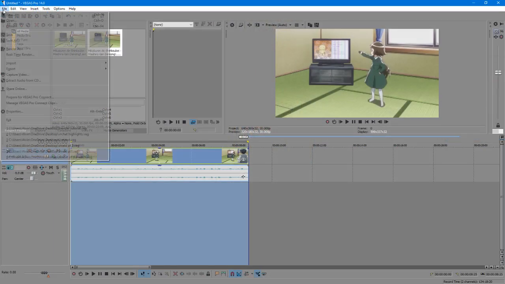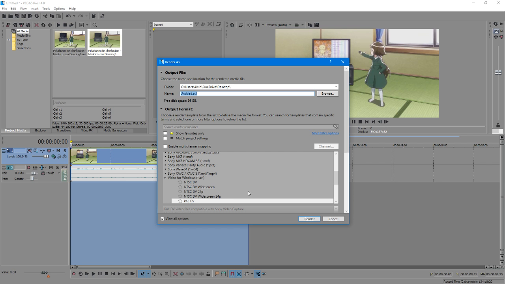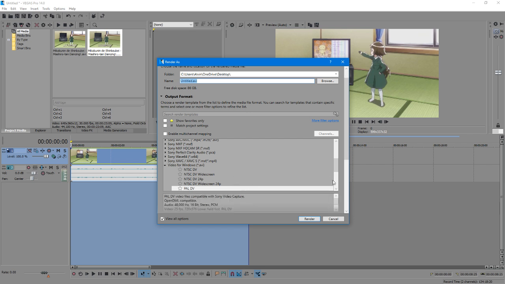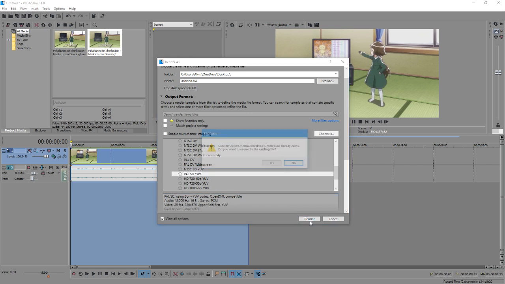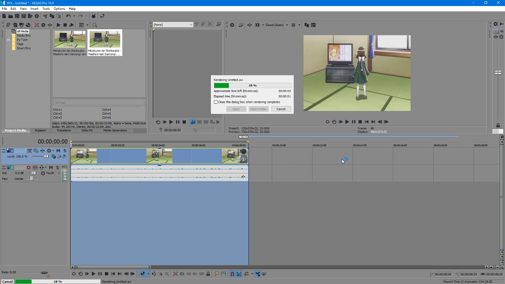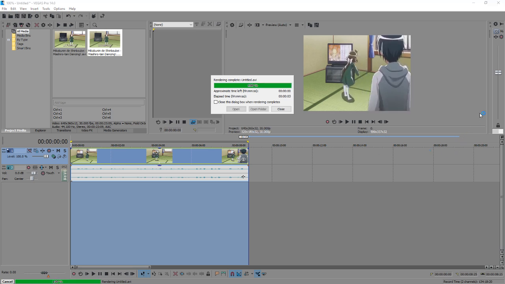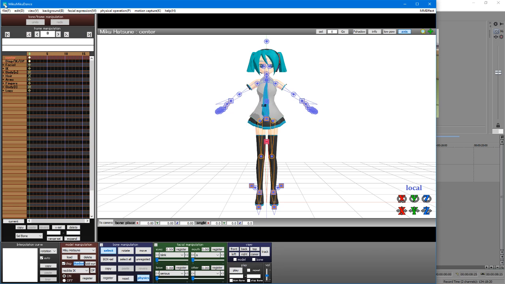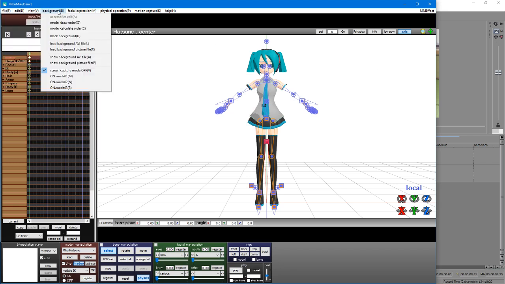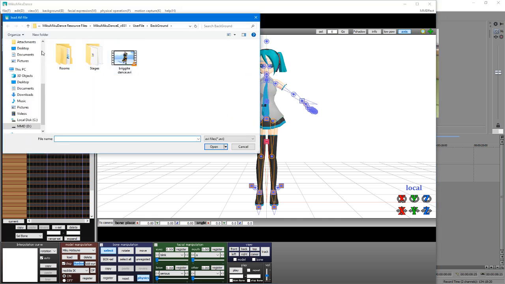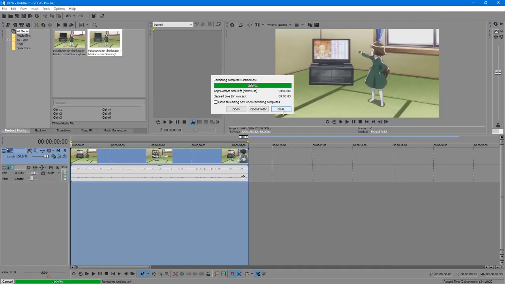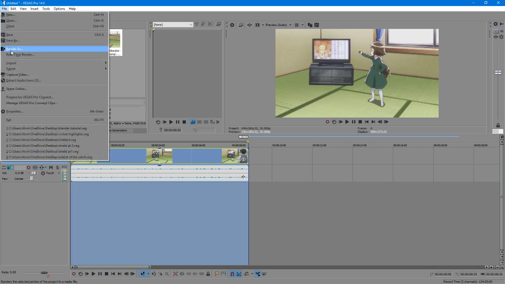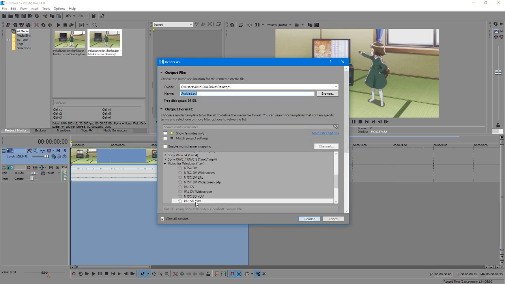Okay. Let's try rendering again as a different type of codec. Let's try the NTSC SD YUV. Actually, no, let's try PAL SD YUV. Override it. And then try again. Background, load background AVI file. On the desktop, untitled. Hey! So there you go. In Sony Vegas, with the codecs that I have set up, I'm able to get it to work in MMD by using PAL SD YUV.